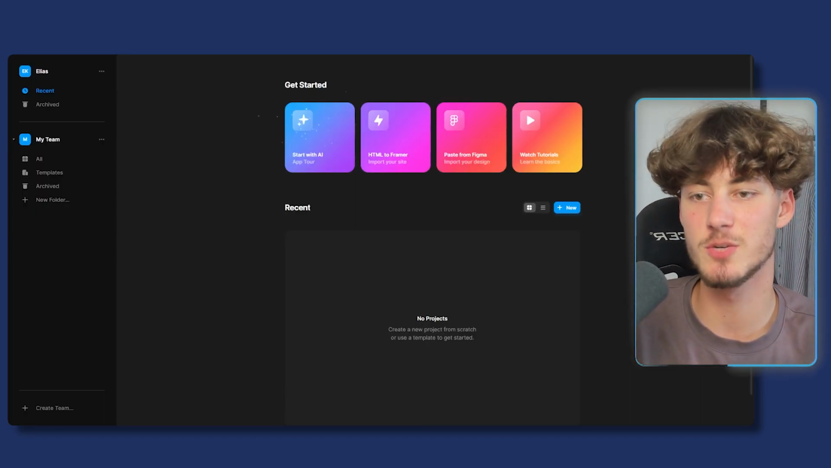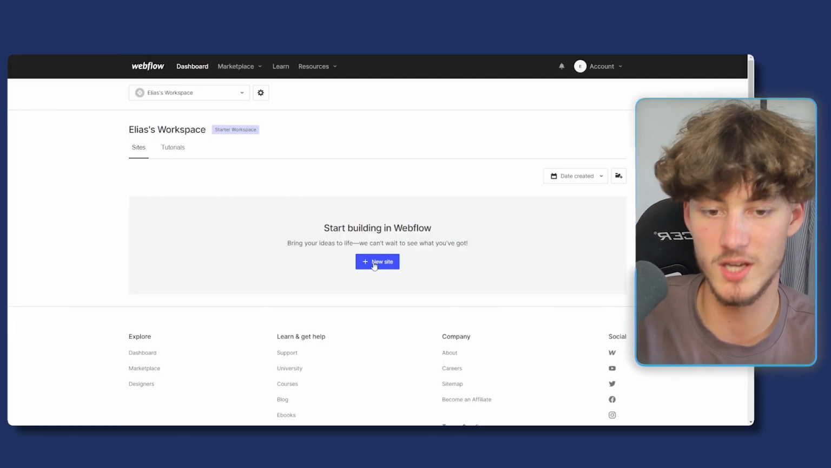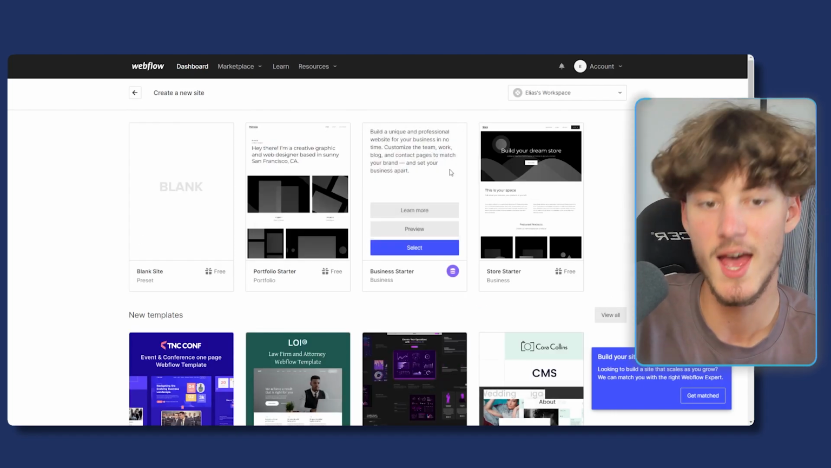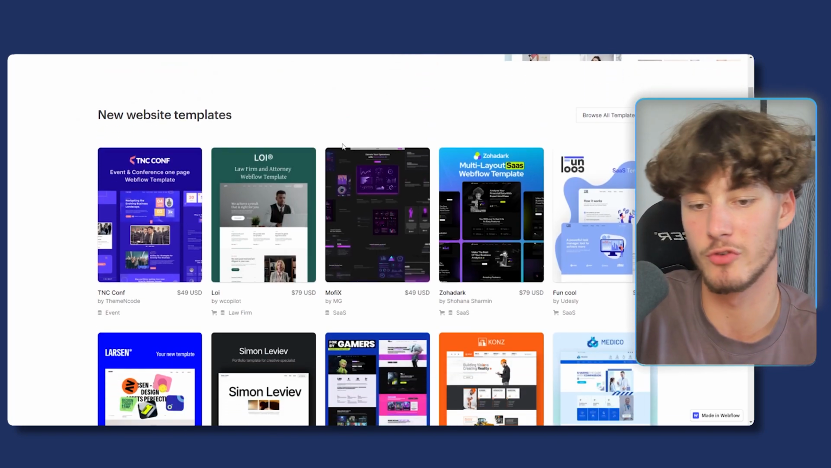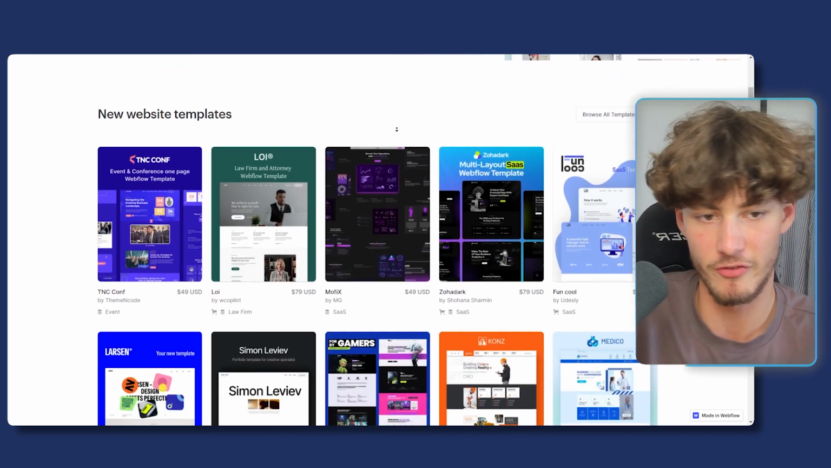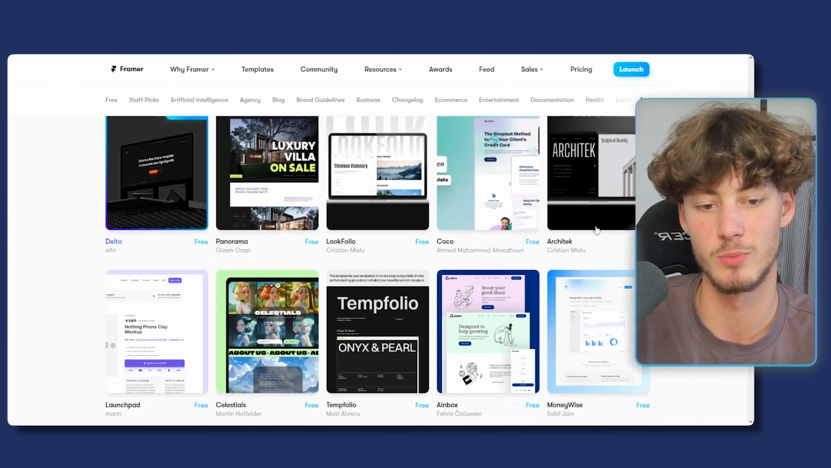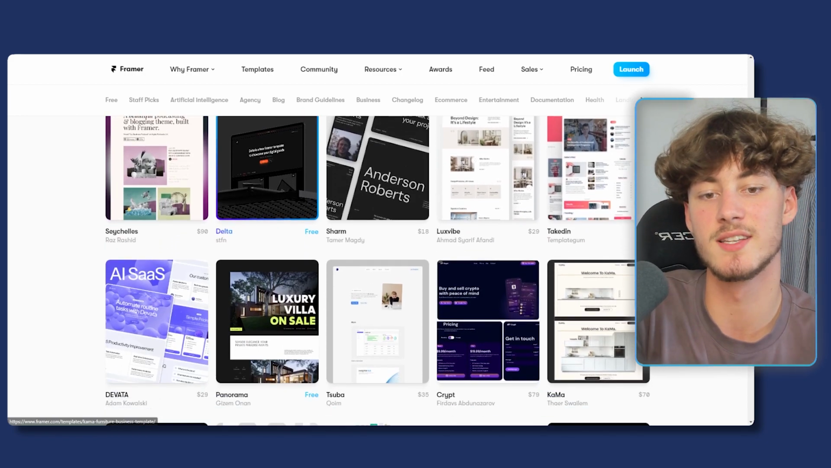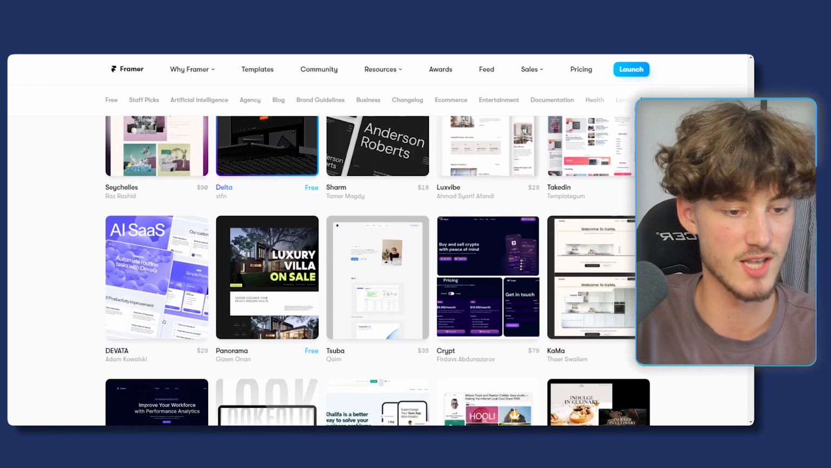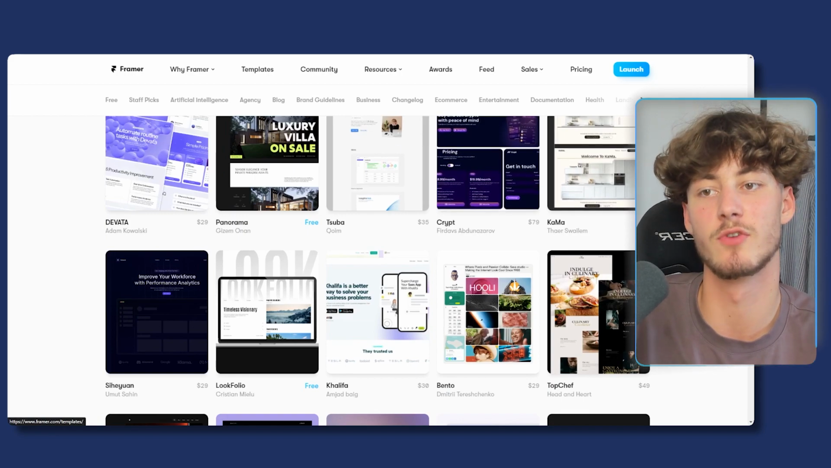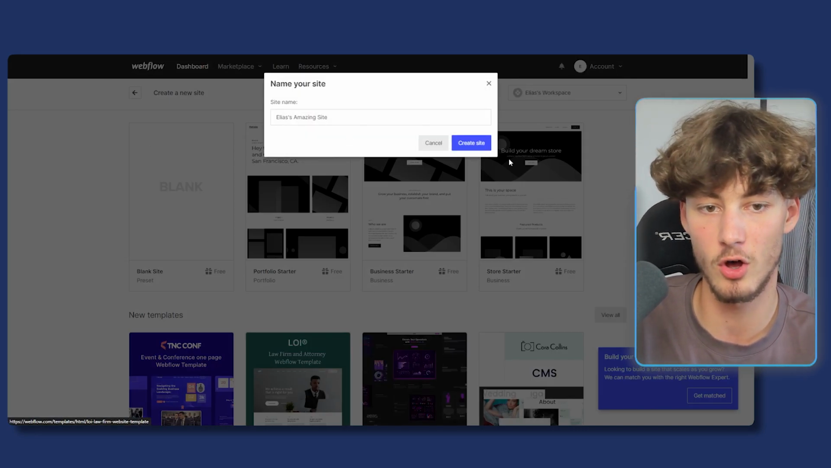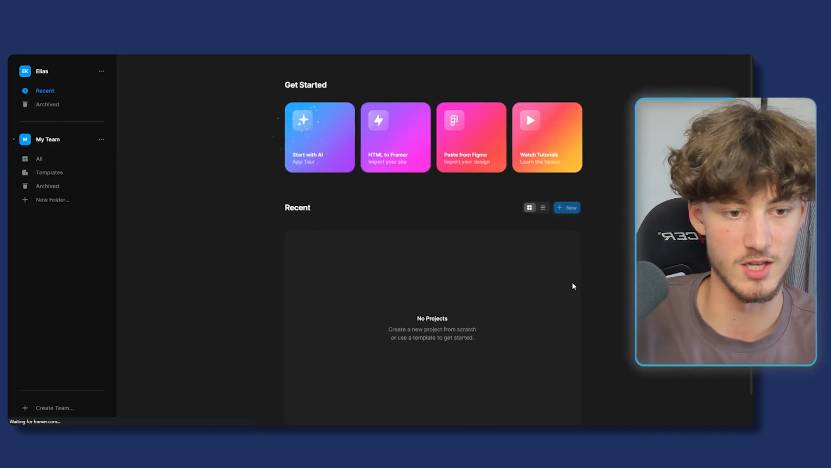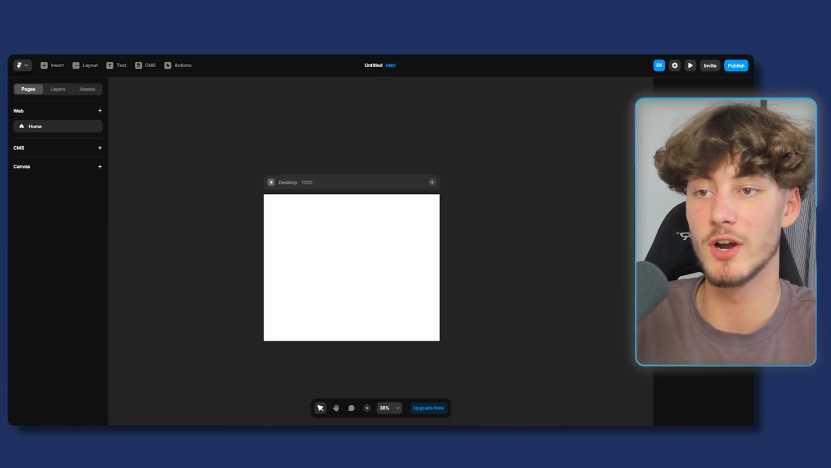And this is how the dashboards are going to look. So right here we can just create ourselves a new site, and by the way both Webflow as well as Framer actually have tons of great templates. Some of them are free, however most of them are going to be paid. So if you want to actually invest a little bit of money and if you want to save some time, you will have that option for both tools. But either way I will just create a new site right here for Webflow as well as for Framer right here. Now this is how the editor is going to look.